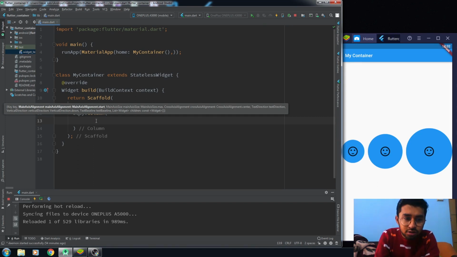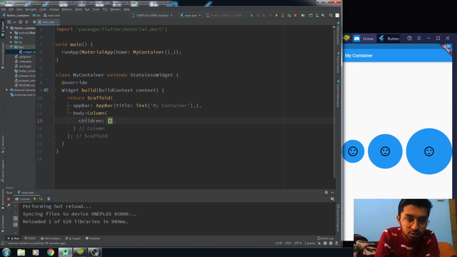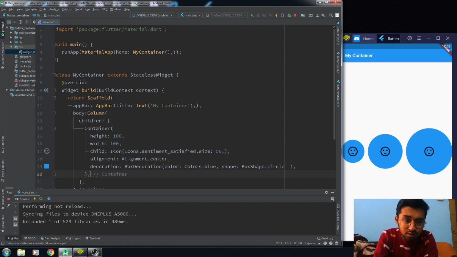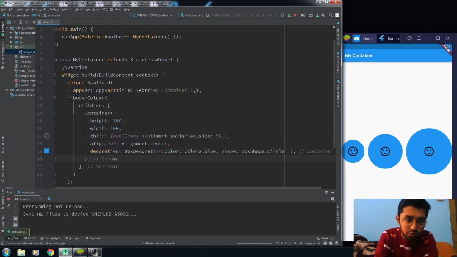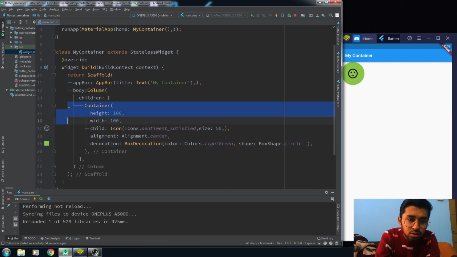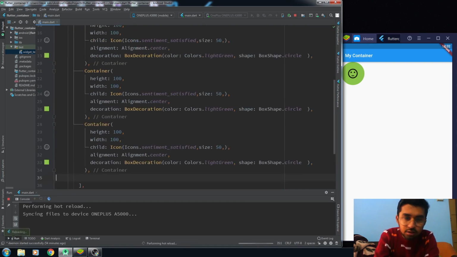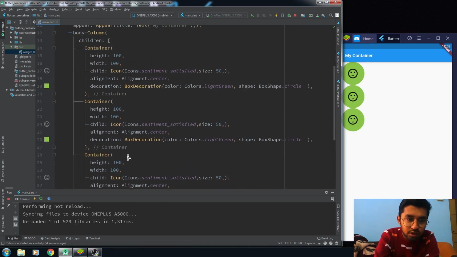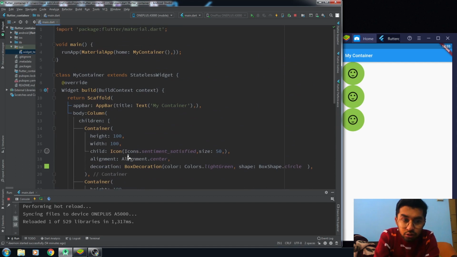Alright, so let's write the code here. Write the children, the same old container we have been using. I just want to give it a different color right now. I'll go with green, light green would be fine. Now I'm copying and pasting this container widget again and again. Now you see you have three different containers in your column widget.